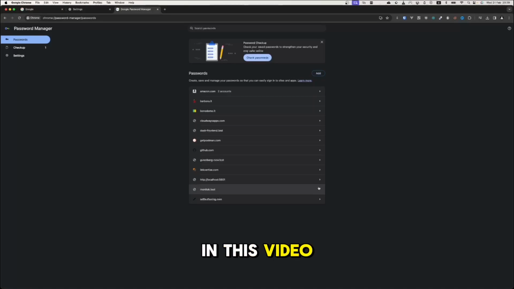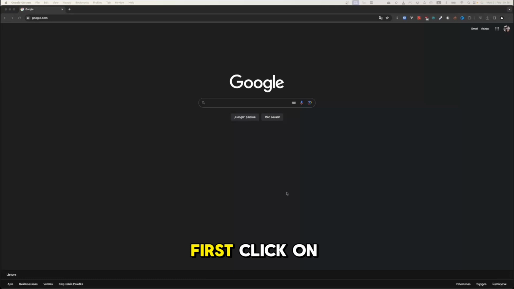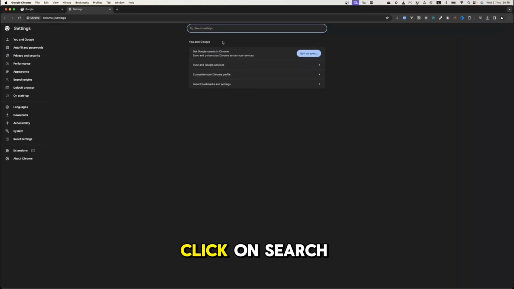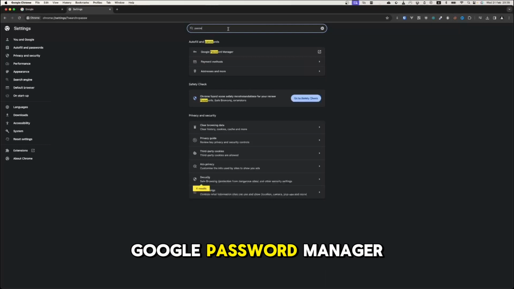In this video, I will show how to delete saved passwords in Chrome. First, click on the three dots in the top right and select the last option, Settings. In Settings, click on Search, type password, and click on Google Password Manager.